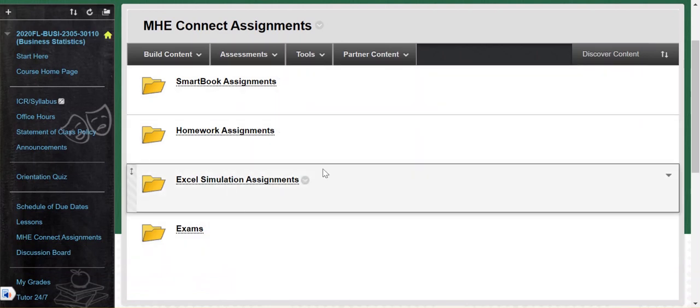For every single chapter, you will have a SmartBook assignment and a homework assignment. For those of you who have used Connect before and you're familiar with Learn Smarts, Learn Smarts and SmartBook are the same thing. They just decided to change the name. So you'll have a Learn Smart and a homework for every single chapter.